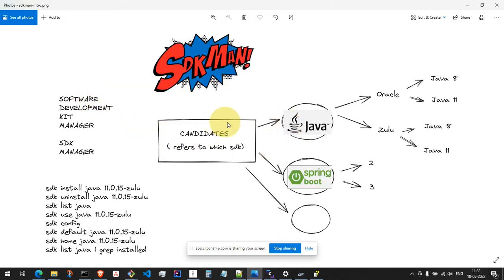I hope some of you might start using SDKMan regularly, because in our day-to-day activities we keep trying to switch between multiple versions depending upon the occasion. So it will definitely be of great use to us.